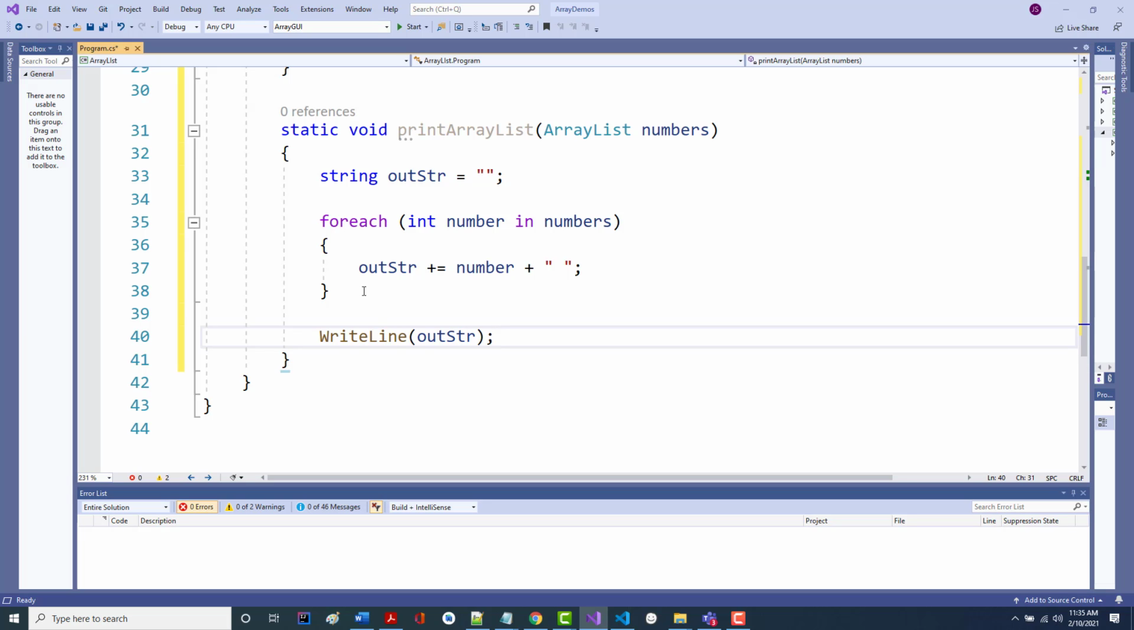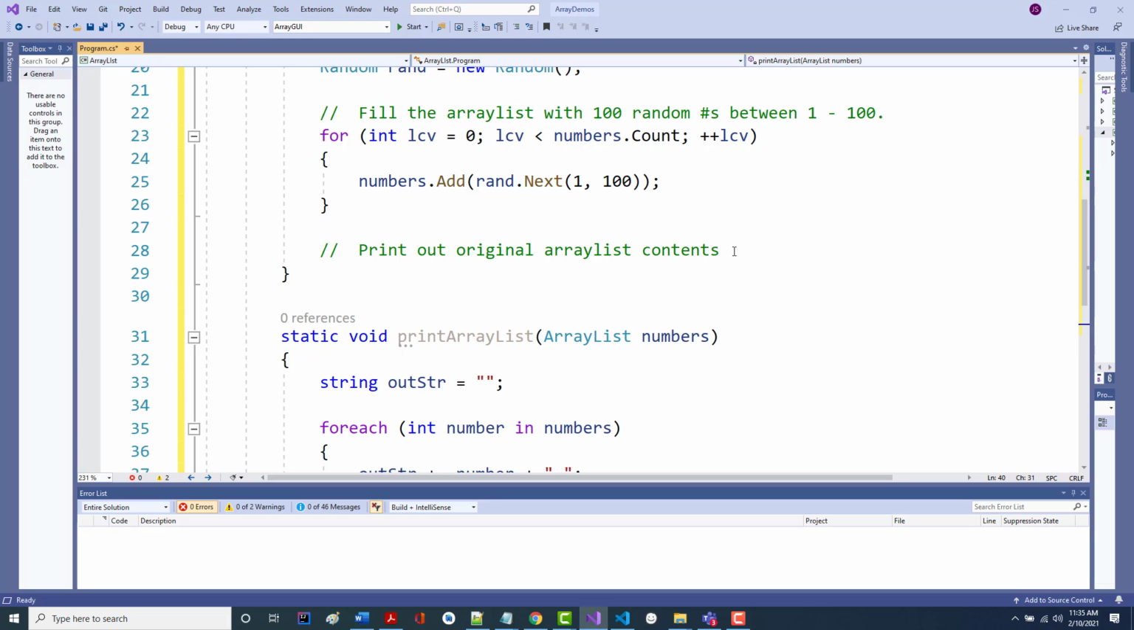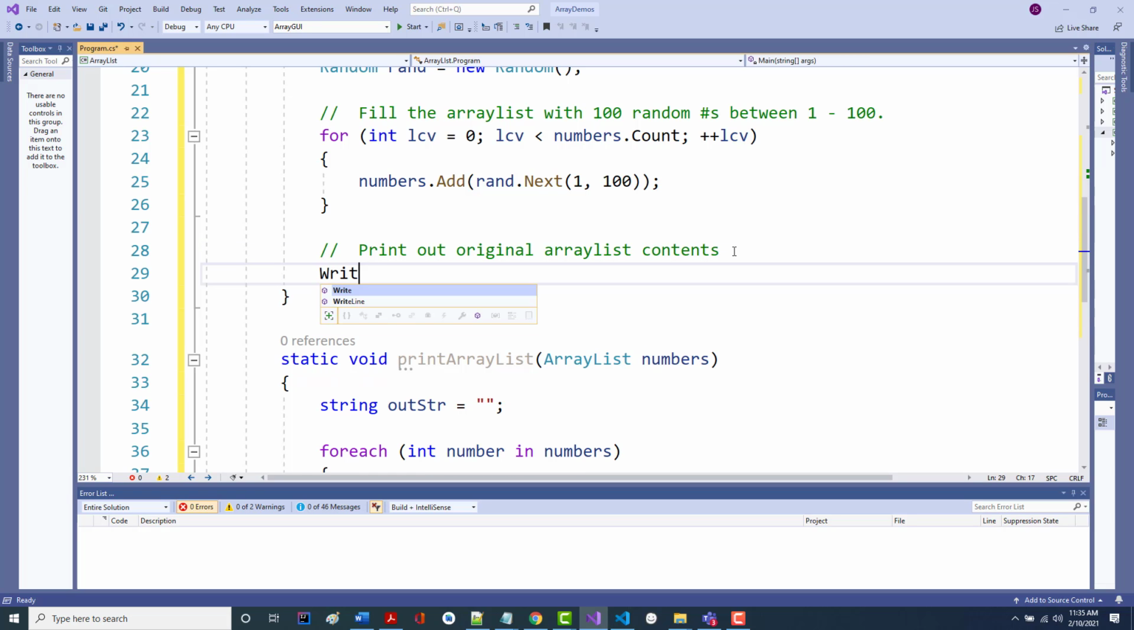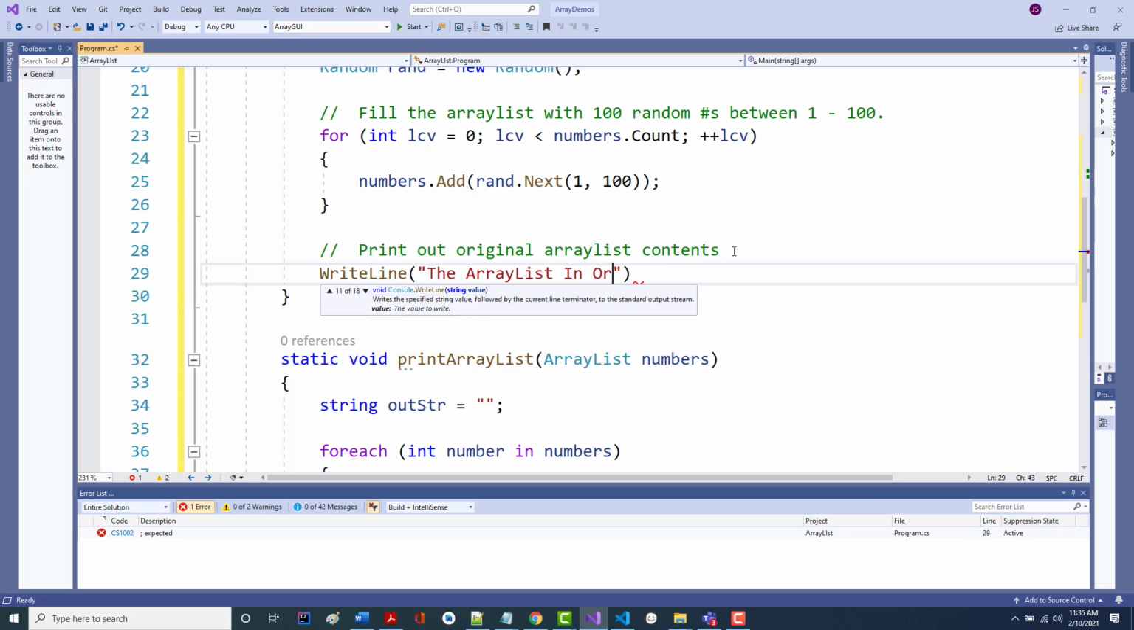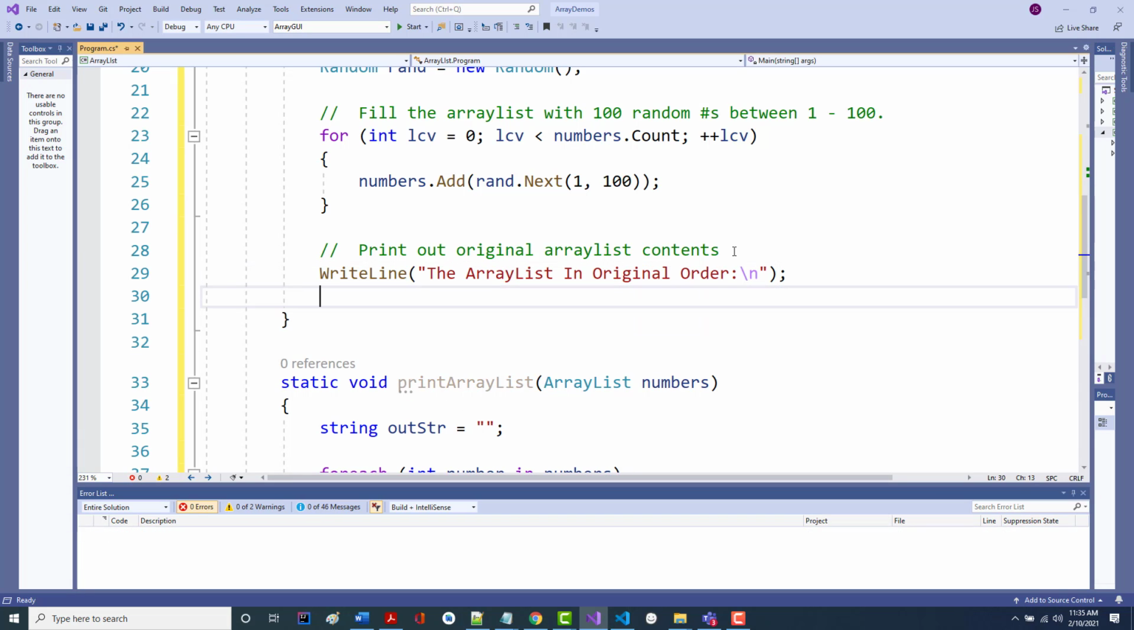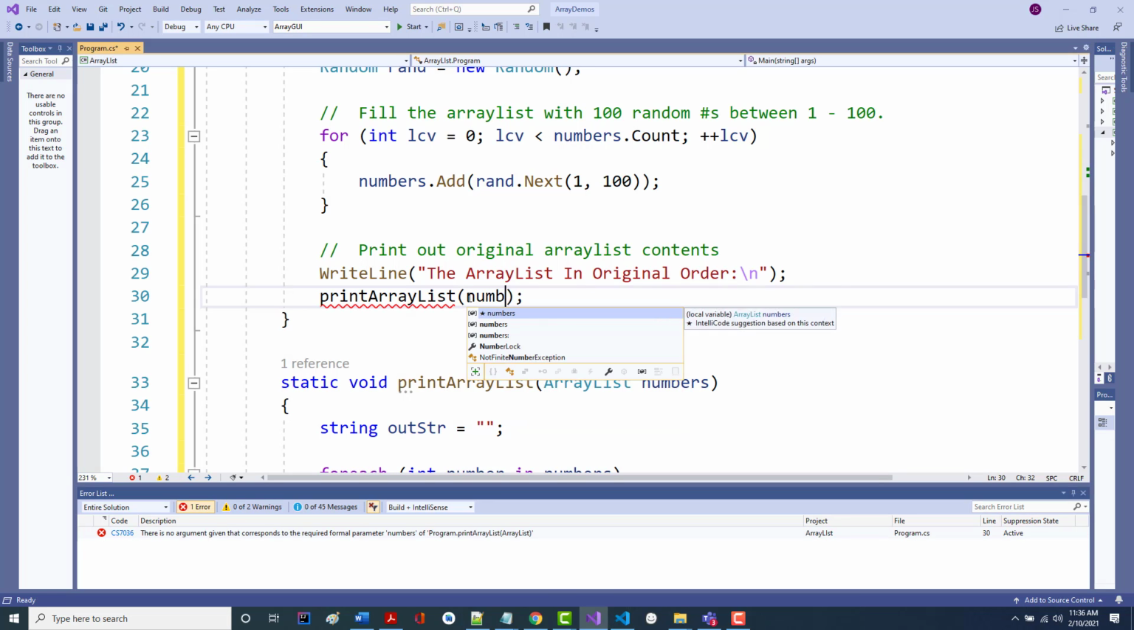Now we'll know real fast whether or not it worked because I'm going to come back up here and put in a write line that says the array list in original order, and a \n. And then I'm going to call print array list. And I've got to pass it in the name of my array list, which is numbers.